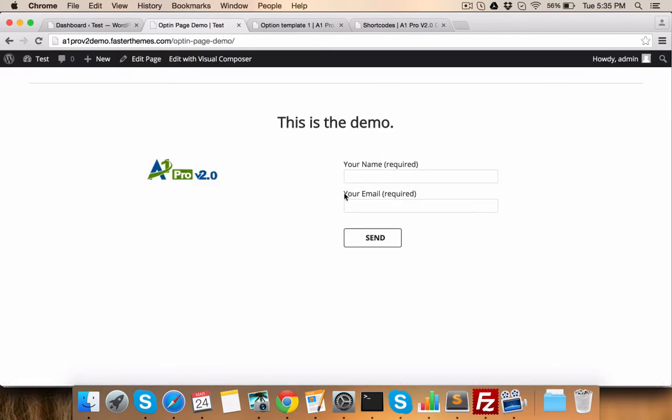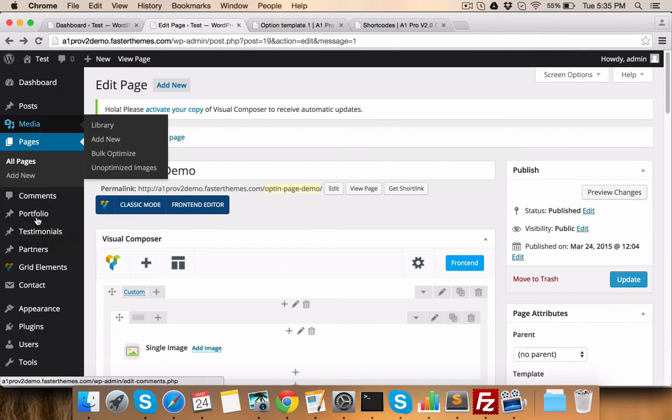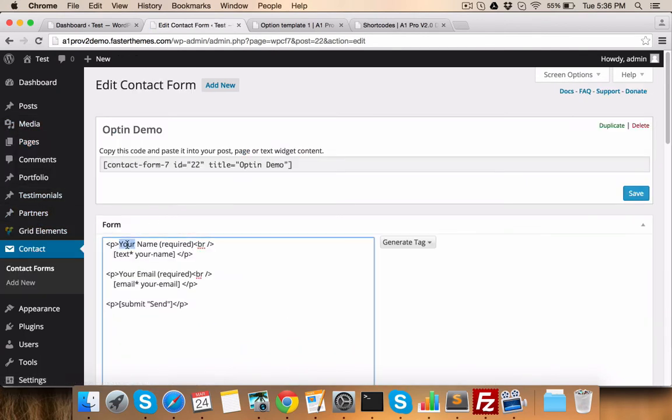You see your name required, your email, and if you want to remove these words, required, or just remove your, you can do it using the same contact form which I showed you. For example, here. You can put a star instead. Email.